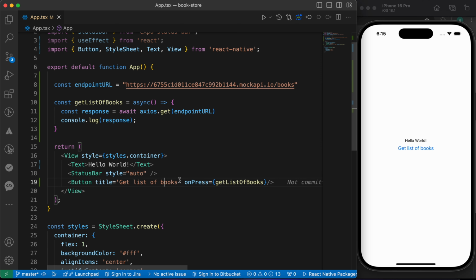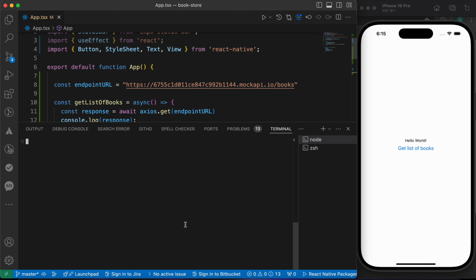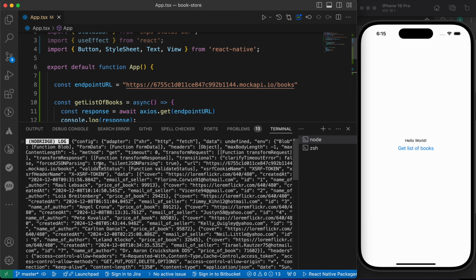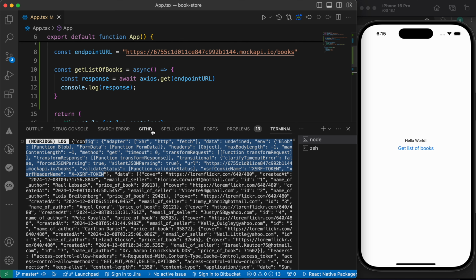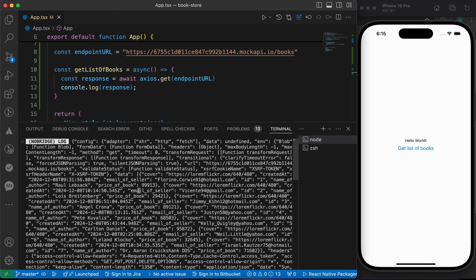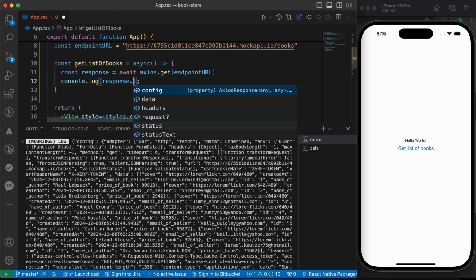Now let's open our terminal. Let's clear it using Command and K or Control and K if you're using Windows. And now let's press on this button. Look, we got here our data. Look, we get here a lot of data inside an object, but we want to get only the list of books, so we can destructure this response because this response has a lot of properties. For example, has config, has headers, request, status, and we want to get the data.